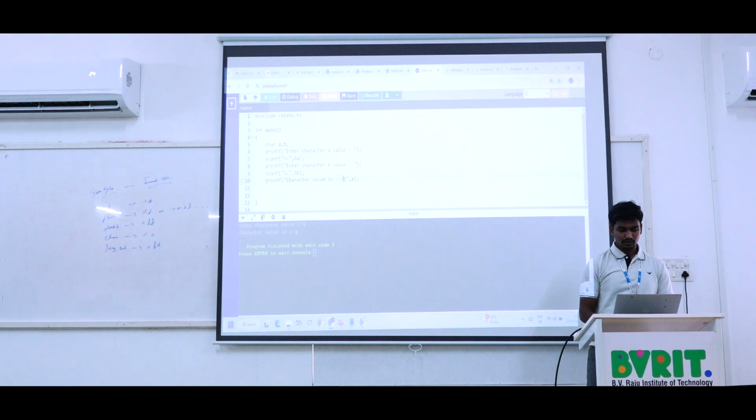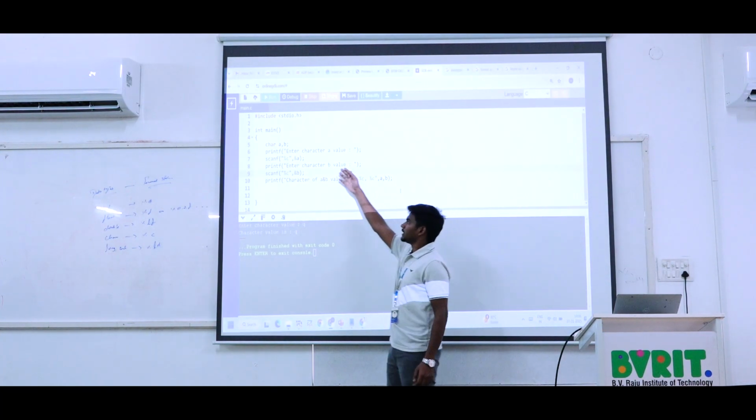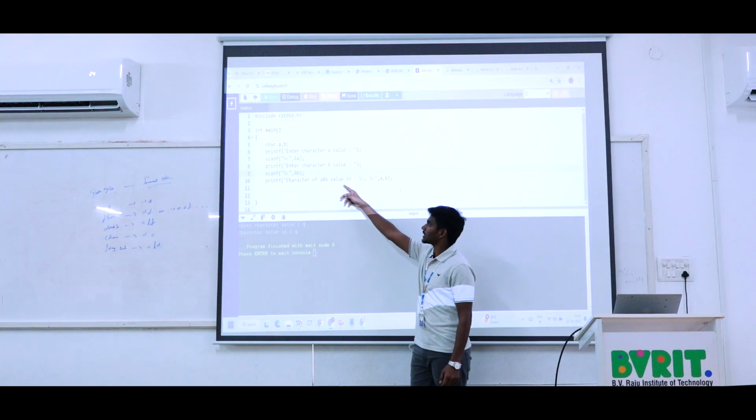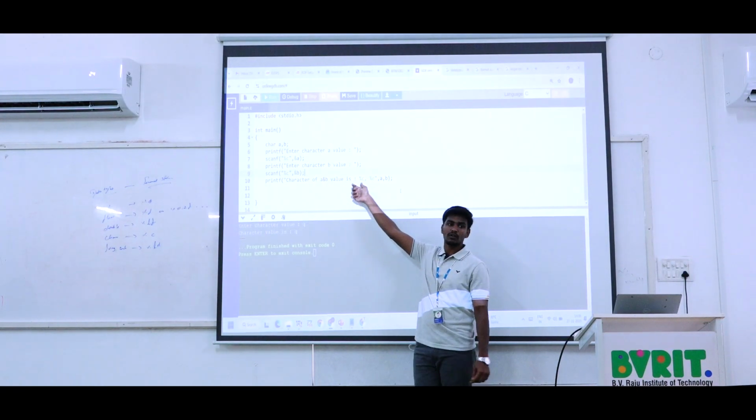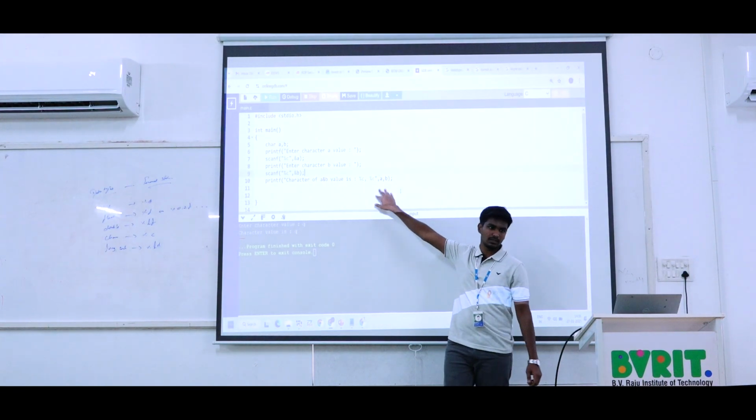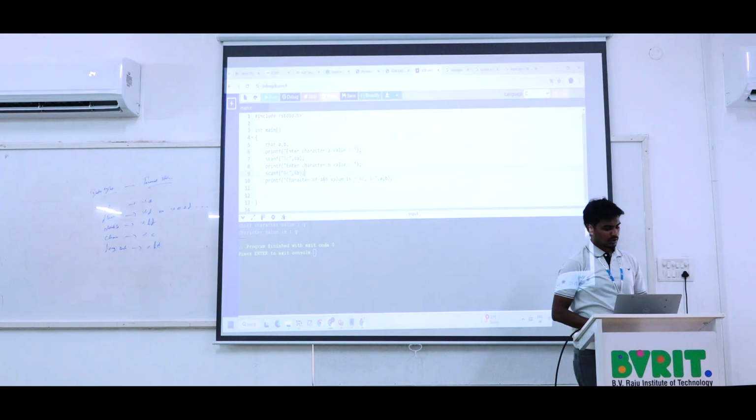So here I go. Last time I mentioned getting the user input values and just printing the character values of A and B. What's the value getting from the user? That's the thing I mentioned here. Okay. So just now we have run it.